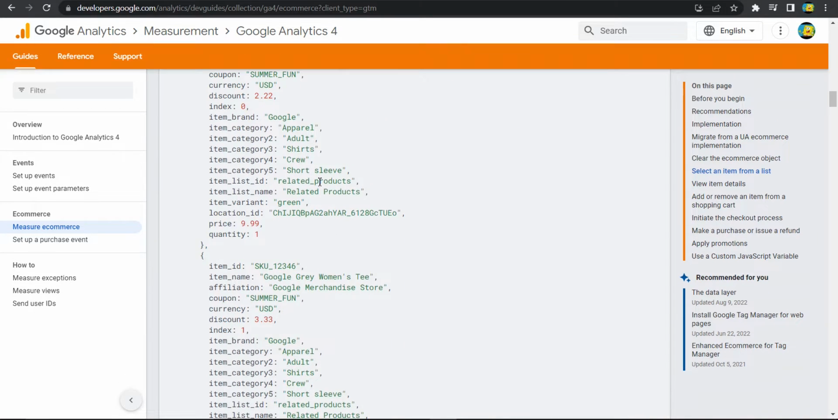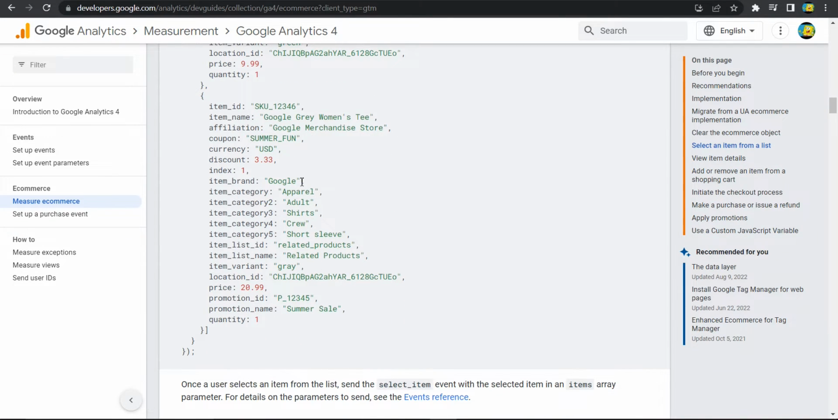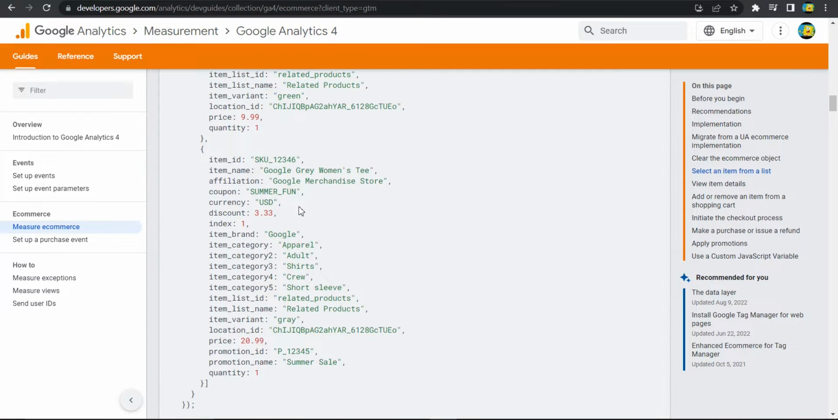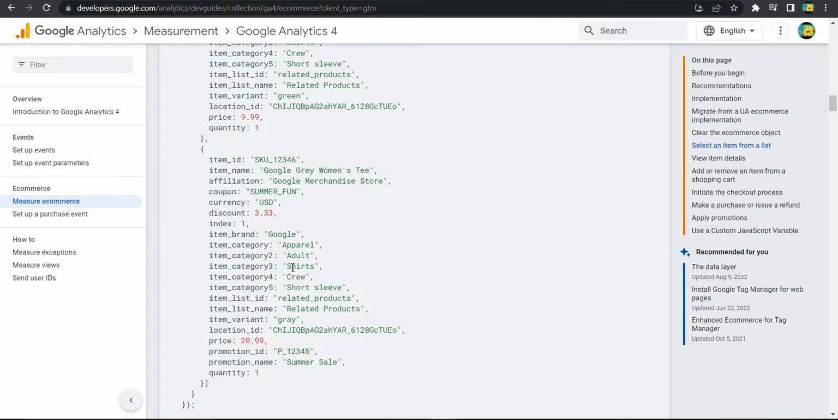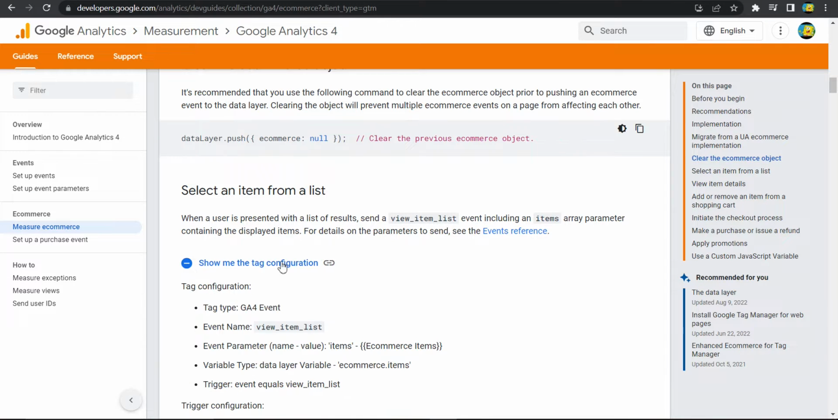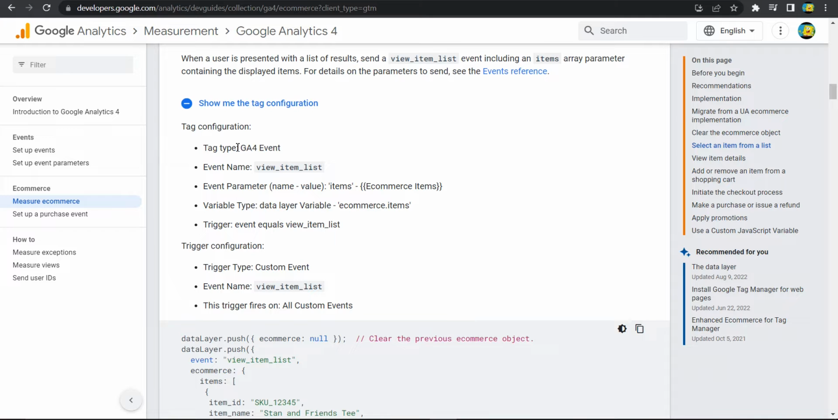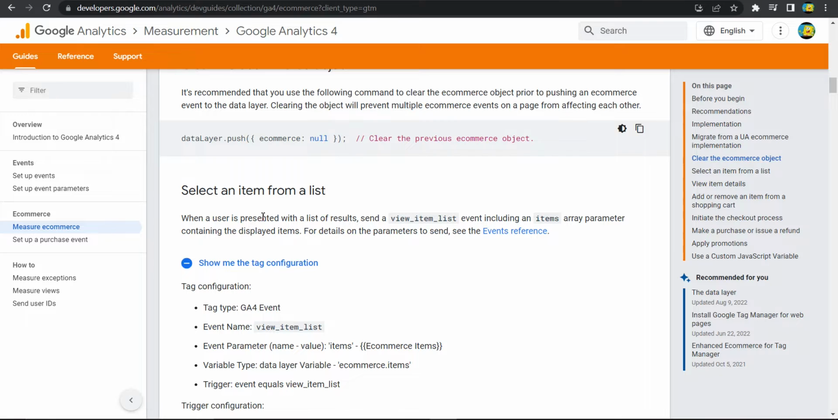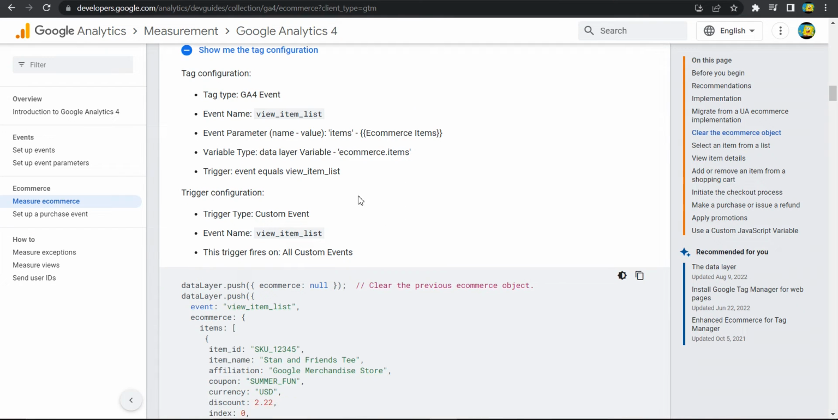You can see item brand Google, category adult, category 3 shirts, category 4 crew, category 5 short sleeve, right? And you can even find the tag configurations here. So this is the tag configuration. The tag type is GA4 event. Event name will be view item list because the user is presented with a list of results, so they are just viewing the item list.